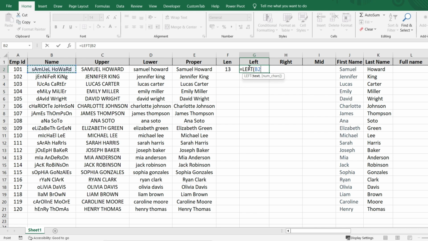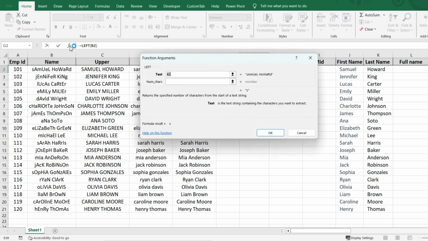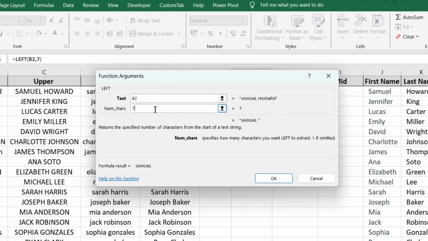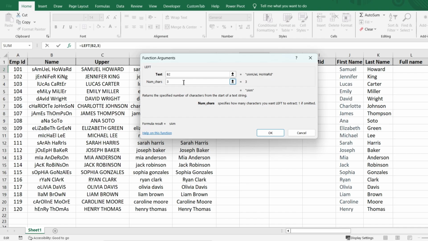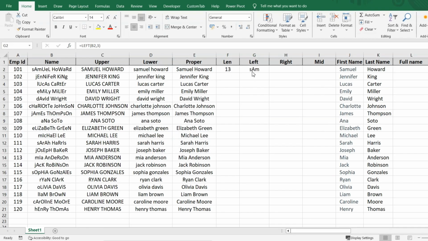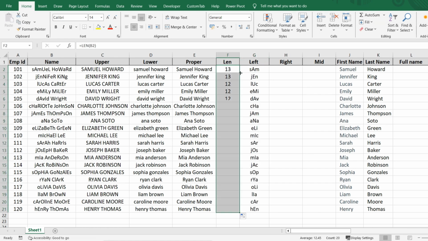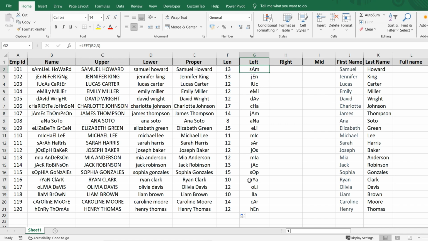We'll give the comma. Can you see here? It's showing what we have to do. If you click on it, here you can write how many characters you want from Samuel. If you write 2, it will get only 2 characters. If you change this, I want, for example, only left 3. So I will write 3 and click OK. Let me drag this for these also. Can you see, left 3 got separated.